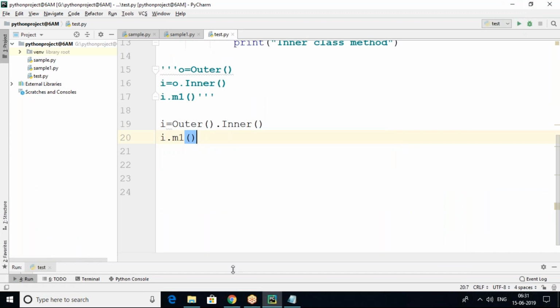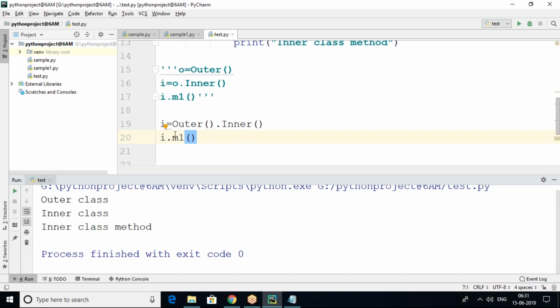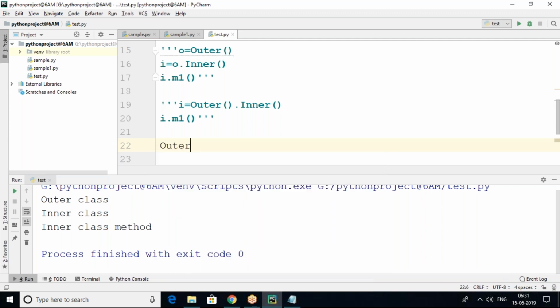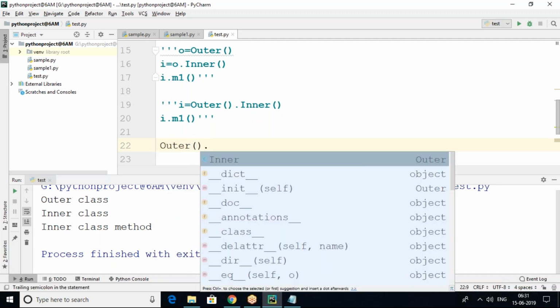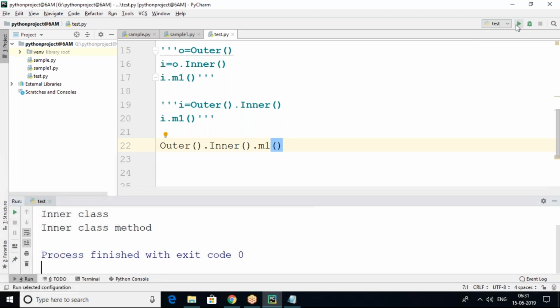So this time the method also will come, the inner class method, through the outer class and inner class. And there is another way also, we can directly call it like this. Just wait, here also it's possible. What is that? Outer.Inner().m1(). Yes, it is also possible, because the outer needs to be created first, since inside the outer there is the inner, and inside the inner there is the method m1.